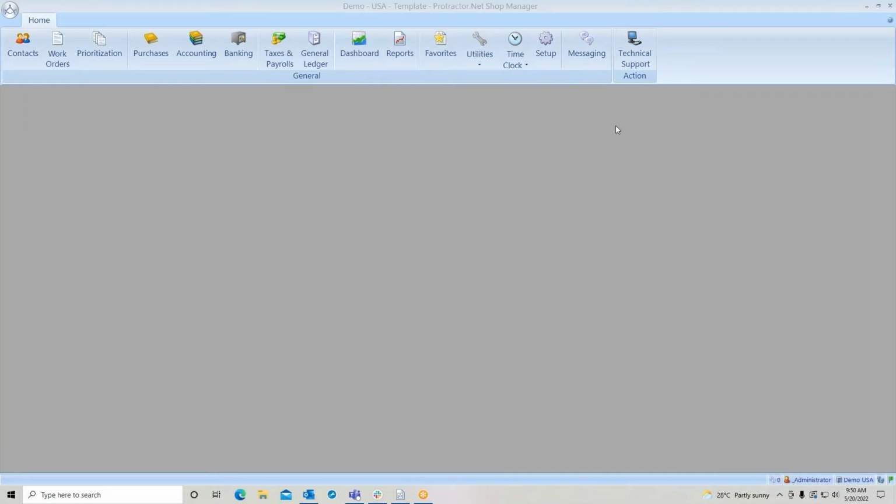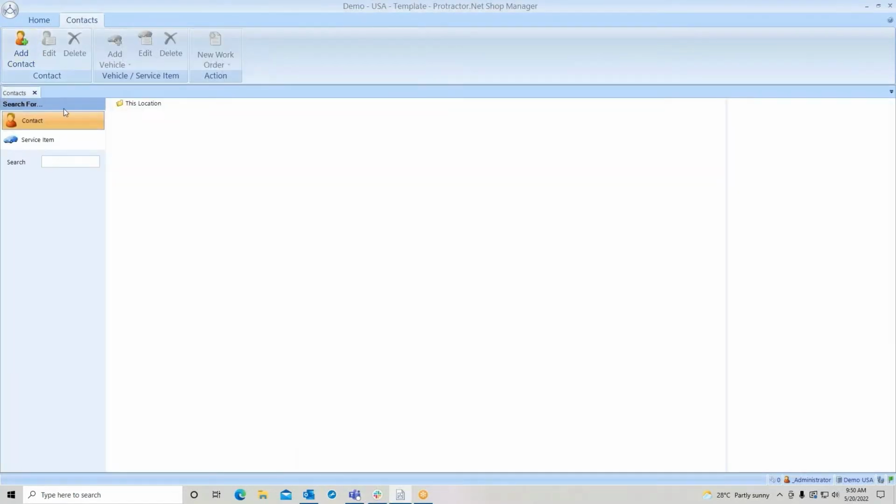How to enter contacts into your system. So from my home ribbon, when I go to contacts, you're going to see there's a search for contact or service item. In this session, we're going to discuss just contacts.